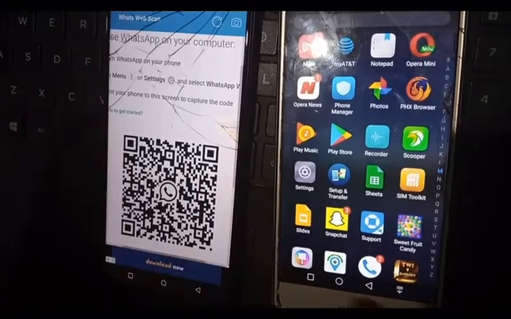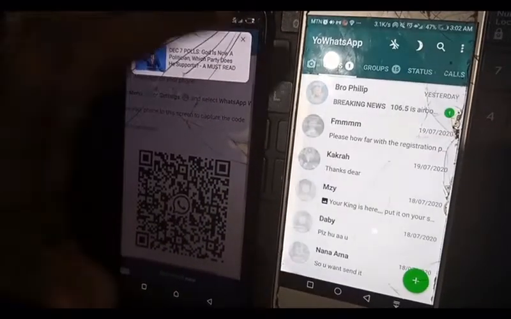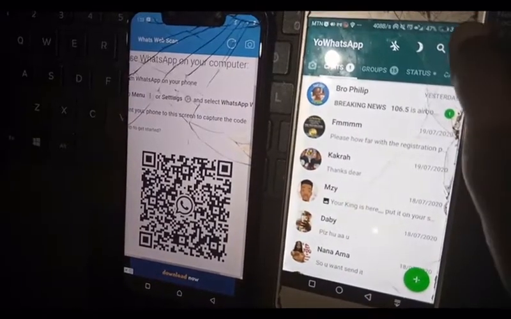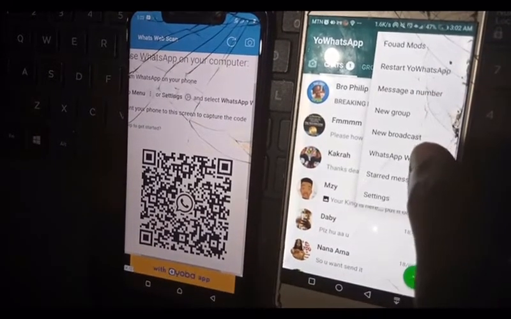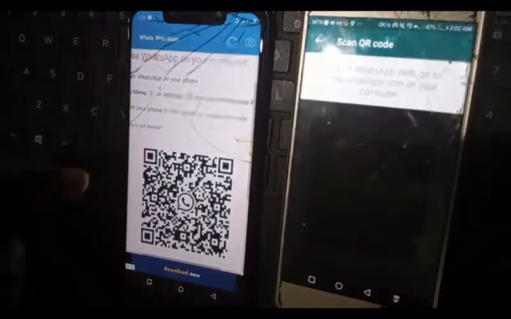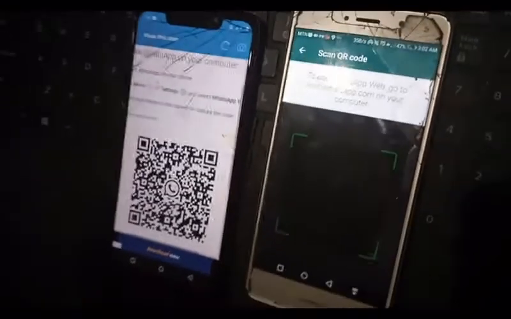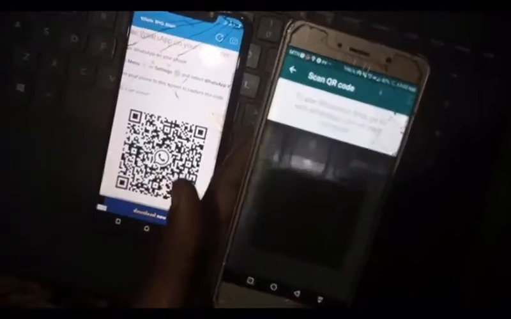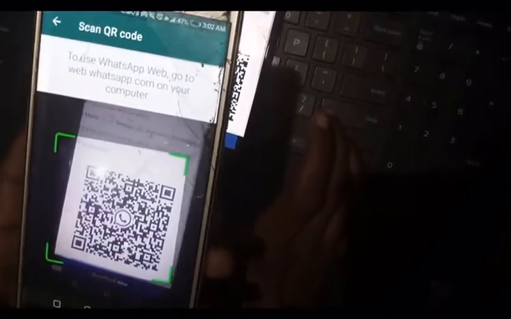So on the victim phone, you go to WhatsApp, you click on the WhatsApp and you go to the drop down button there, the three lines, you click on it and you go to WhatsApp web scan. So make sure that you have internet connection on both phones. So you just scan it. You take the victim phone to scan your phone.